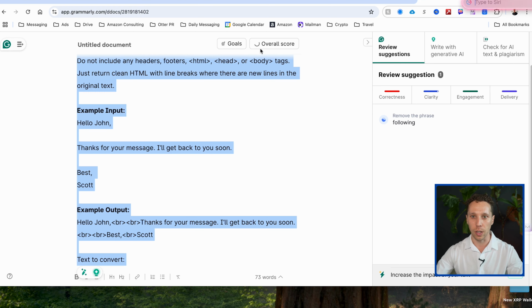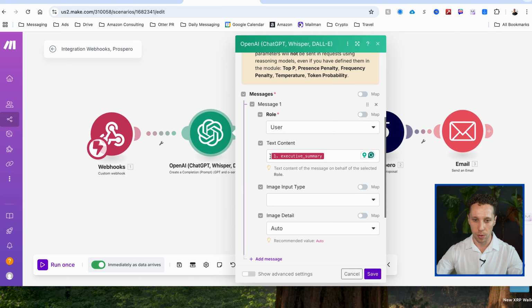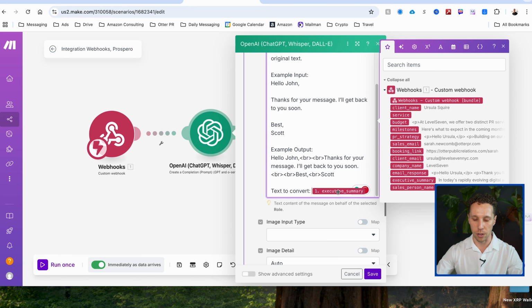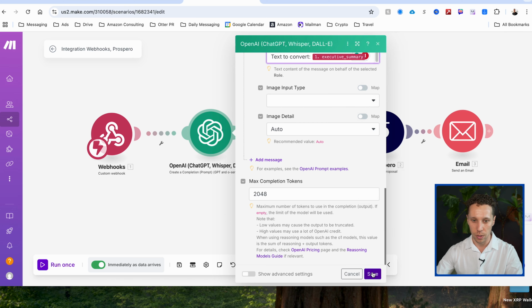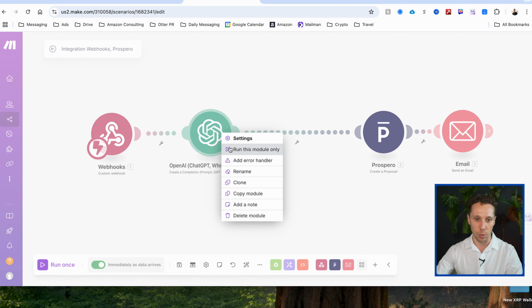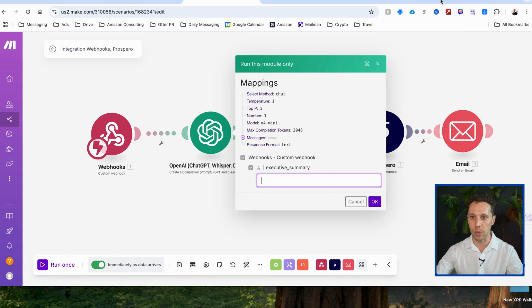Great. Then we're going to take this, we'll copy it, and throw that into Make right here. And then that's our text to convert. And then that should be it. So hopefully we'll save, and then we should just be able to run this and let's grab some sample text.